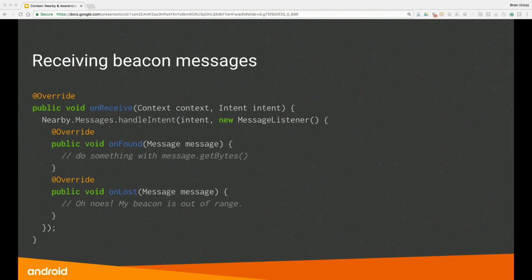And this is how you handle the intent when it comes in. Intents are a really yucky API to use in general. There's a bunch of stuff encoded in the extras of this intent that tells you about what we found. Rather than making you pick through the extras and deal with that yourself, we provide a wrapper API that you pass the intent into, and it unpacks it and then calls the message listener that you specify, with these onFound and onLost callbacks, and passes the message in.